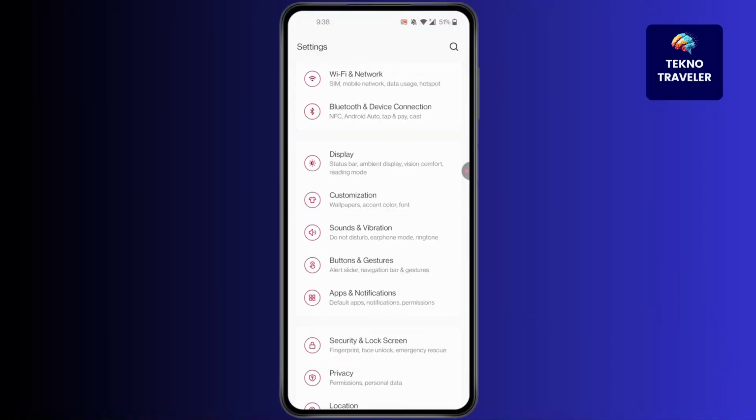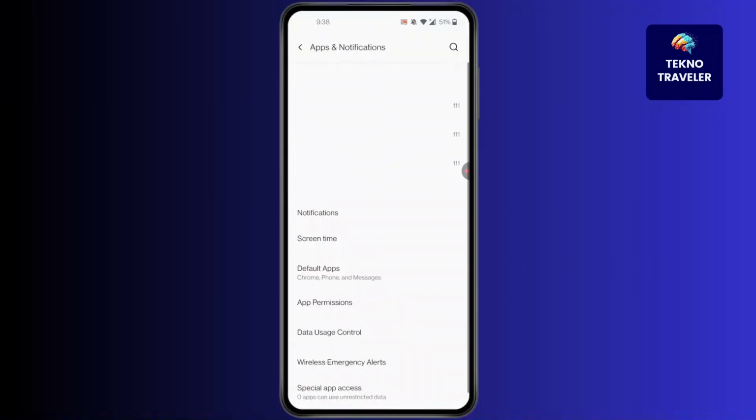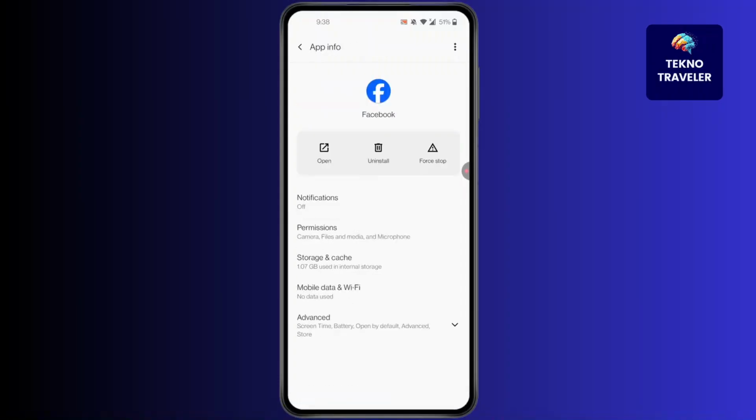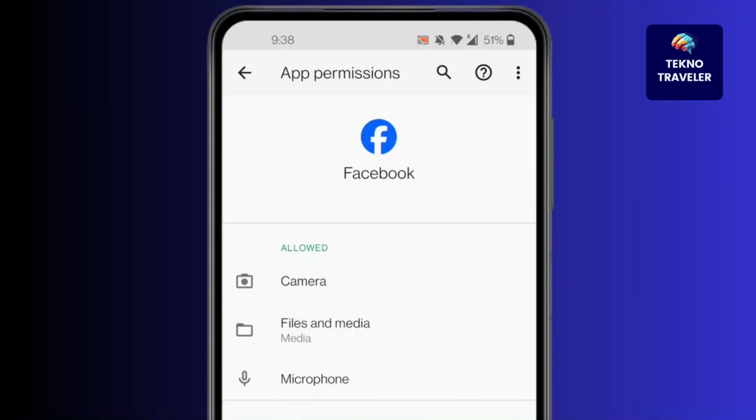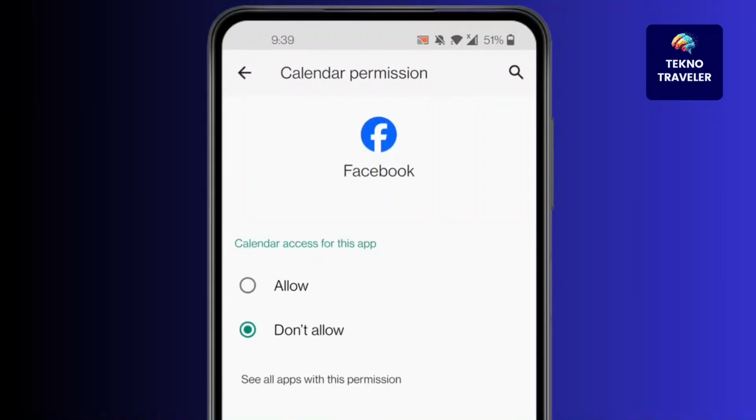First, open settings on your phone. Click on apps and notifications at the bottom. Then, simply click on Facebook. After that, you will find this kind of screen pop up. In here, click on permissions, which is the second option. Then make sure permissions is allowed to the necessary part, which is camera, files and media, microphone, phone, and contacts.